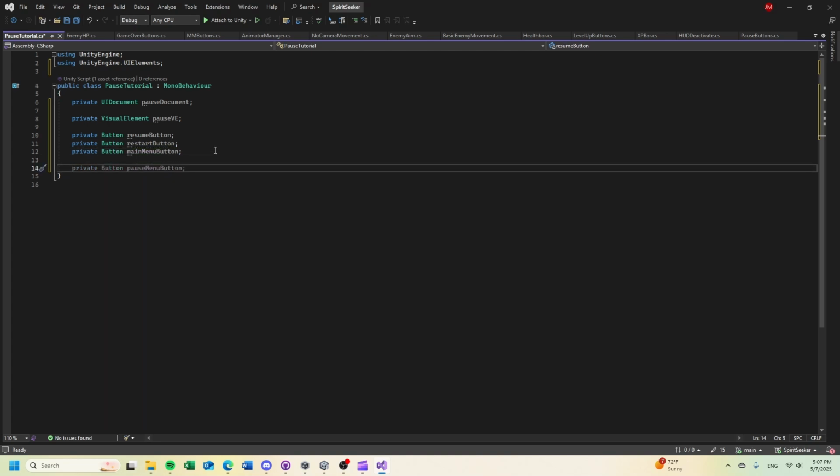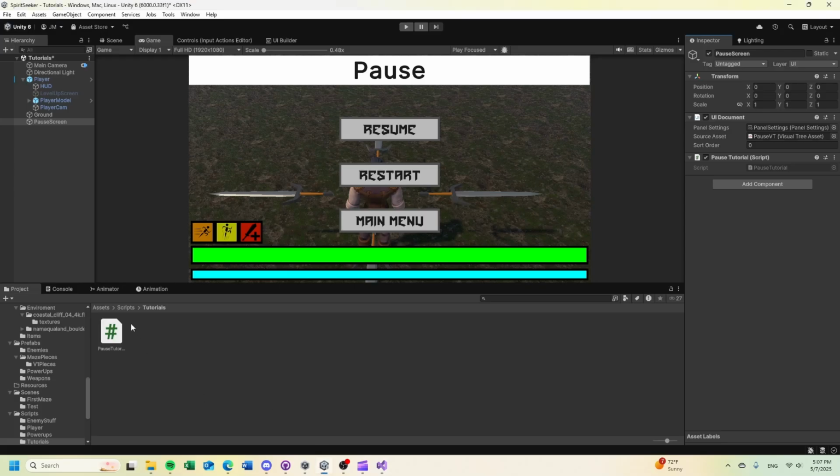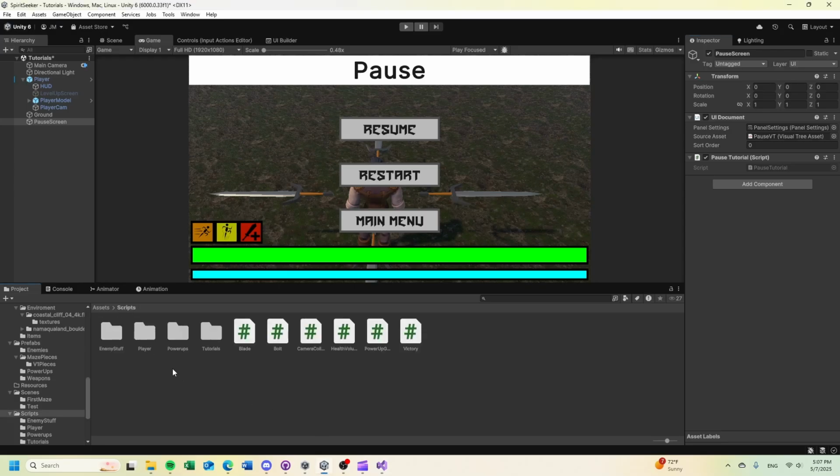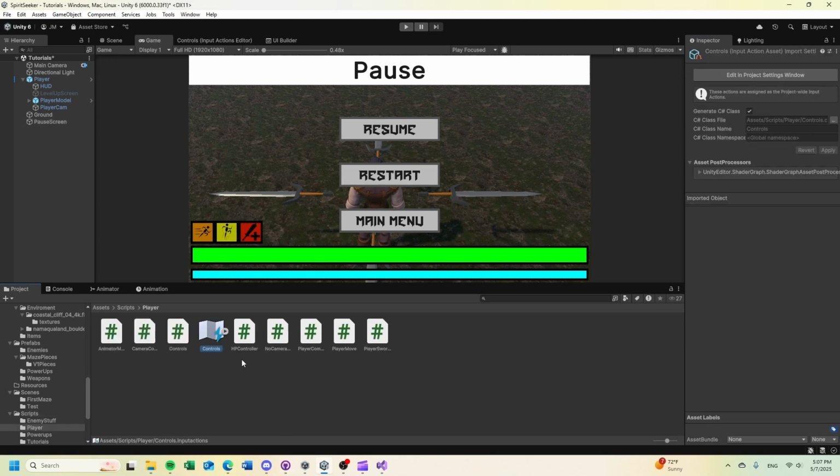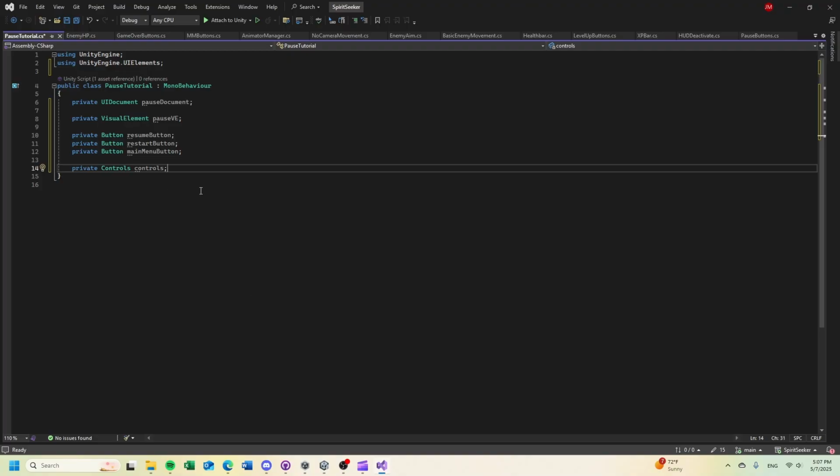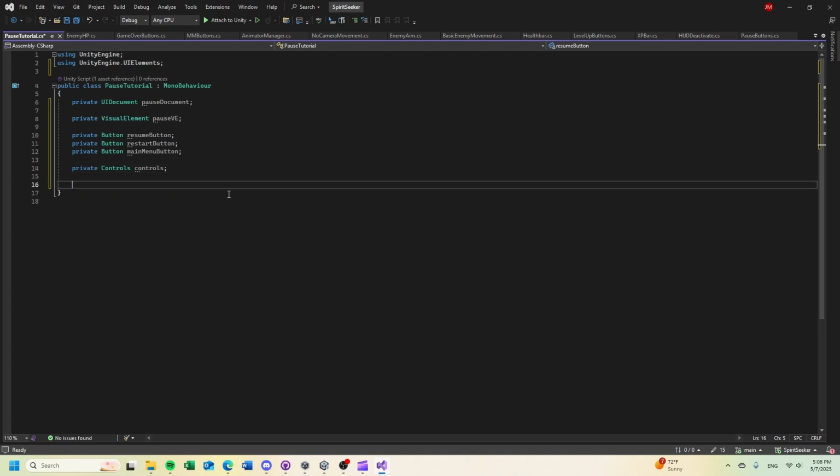And then I'm also going to declare a private controls. I'm just going to name it controls for simplicity's sake. Basically, it's my input actions asset. This thing right here is what controls all of the input in my project. It might be a different name for you, so even the variable name will change based on whatever yours is called. So something to note there. And we're going to need this in order for this script to respond to player input.